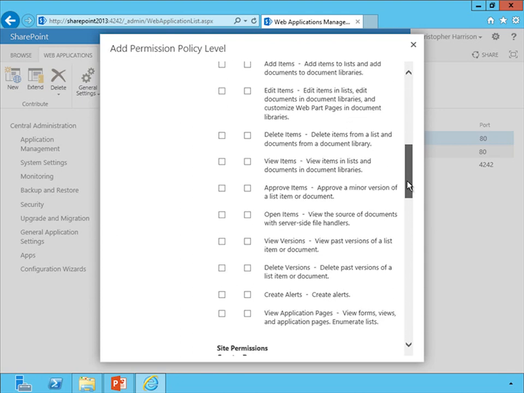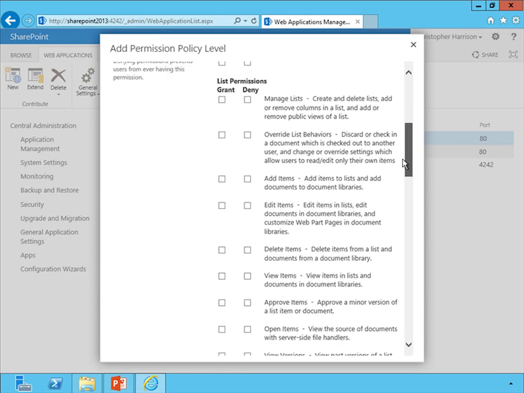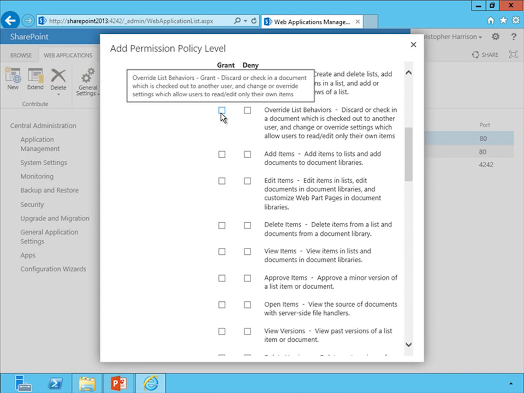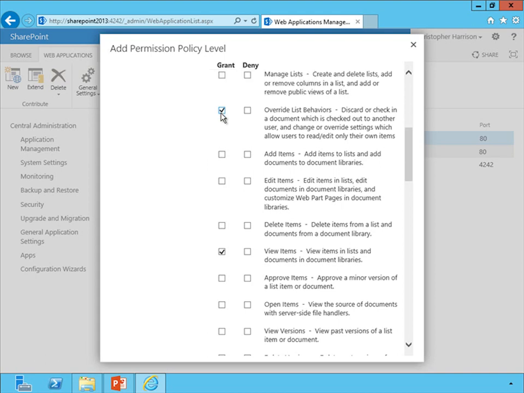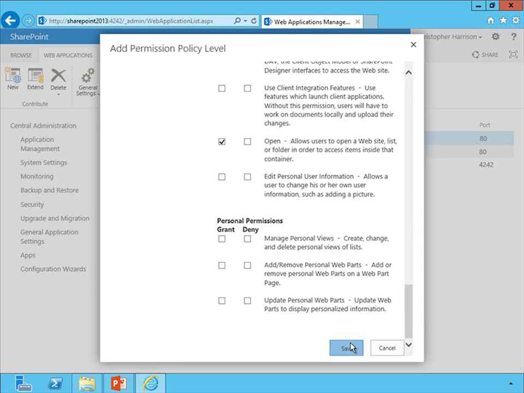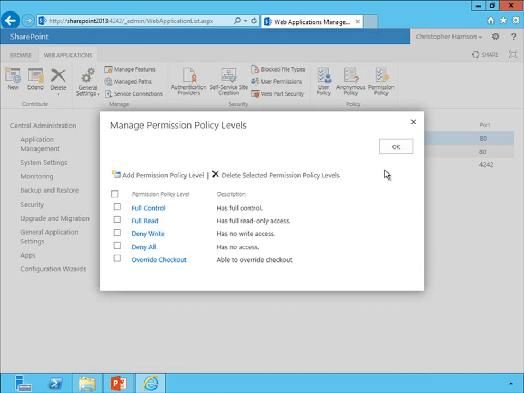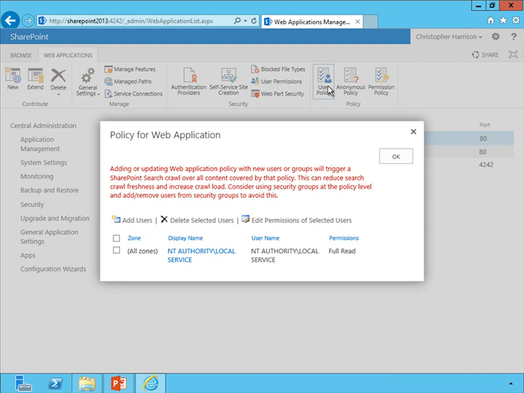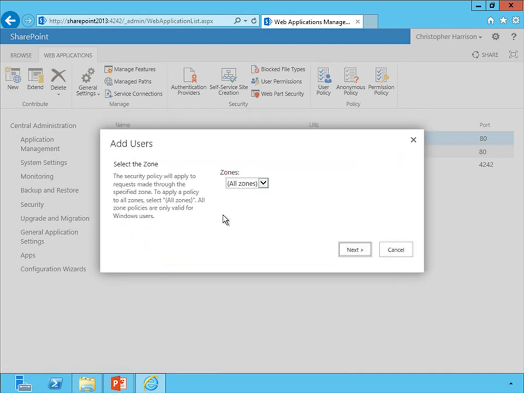And in my case, what I want is I want my override checkout, which is going to be under my override list behaviors. So I'm just going to put my little check right there, and I'm going to scroll down, and I'm going to hit save. So now I've created my little policy level. Now it's time to assign that to Dave. So let's hit my little user policy. We'll say add users. We'll do for all zones.